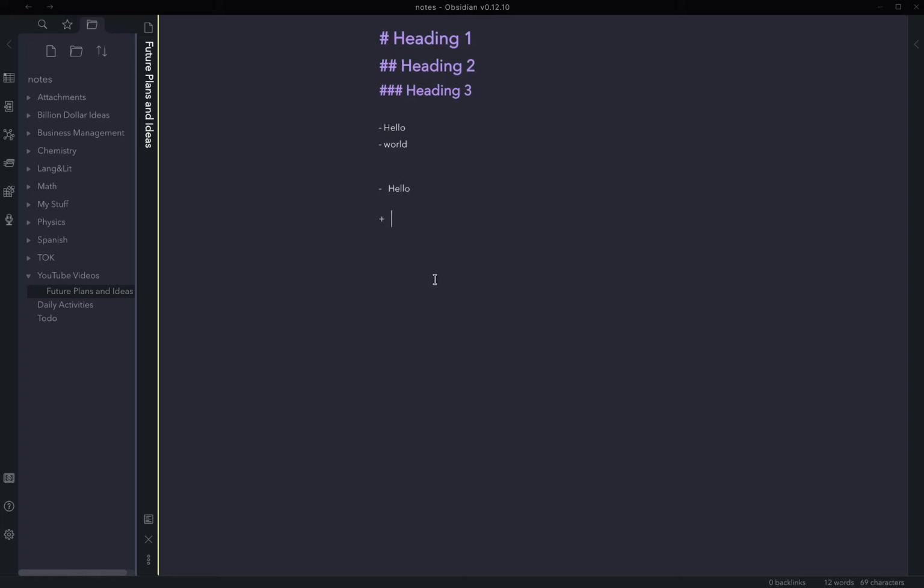Similarly, you can add a plus and then a tab and add stuff like this. So this is how you add lists. You can even add numbered lists. So just type one dot and a space and then you have numbered lists. So similarly, you can do that. Then what else? You can add links.